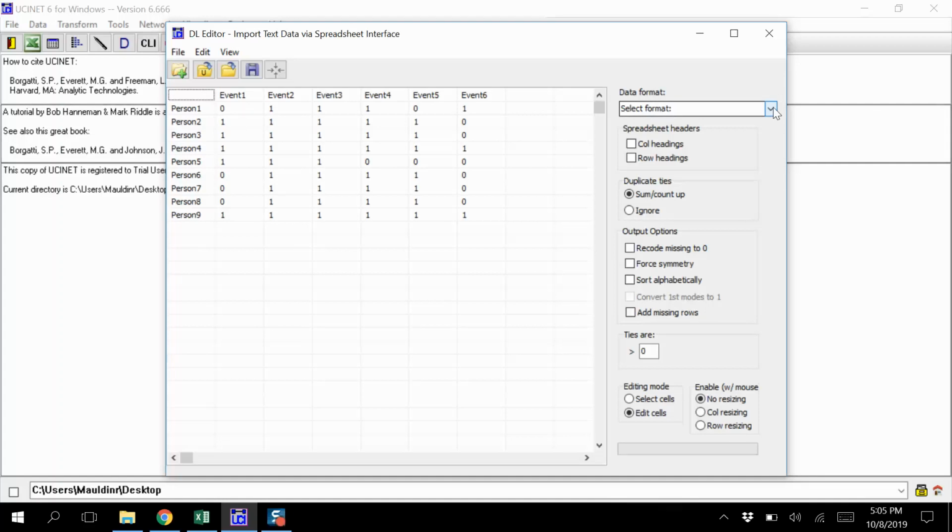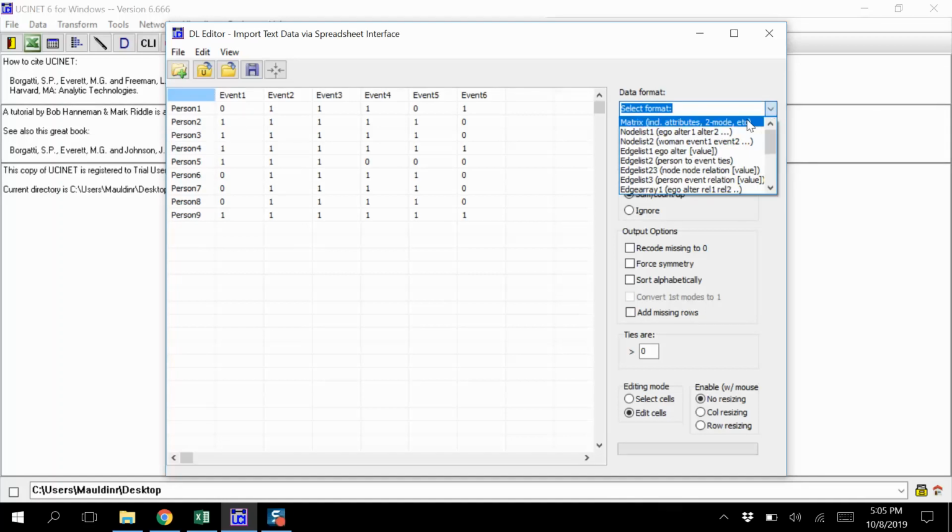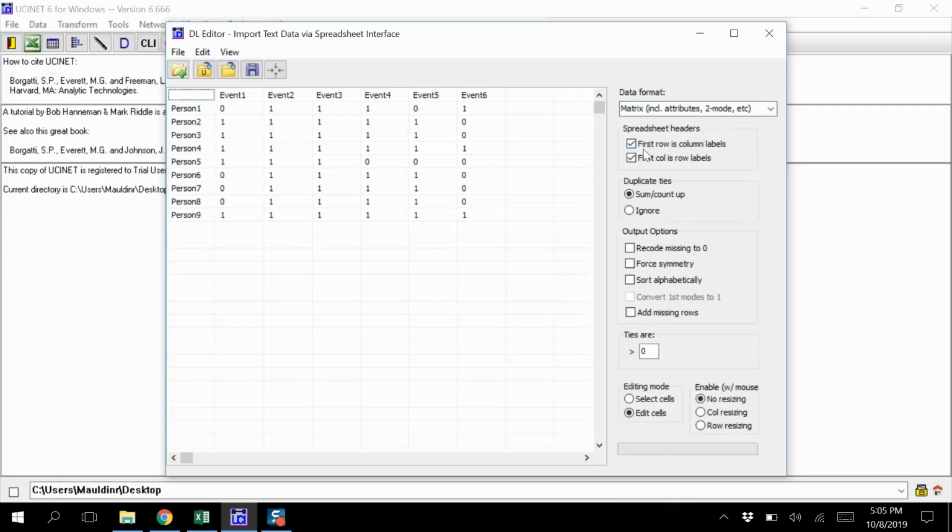I need to tell UCINET that it's a matrix. For UCINET, it doesn't care if it's a two-mode matrix or a one-mode. You can see here that it gives you the opportunity to remind yourself that two-mode will work. Our first rows are columns, our first columns are rows, so these are checked. In this case, I don't expect to have any duplicate ties, so either one of these is okay, but if you think you might, what do you prefer, to sum up those ties or ignore them? I would prefer to ignore. We're not going to have any missing, but if we did, we could ask it to recode to zero. That's pretty much all we need.